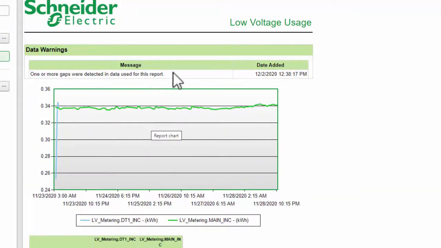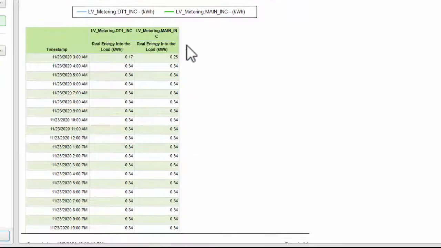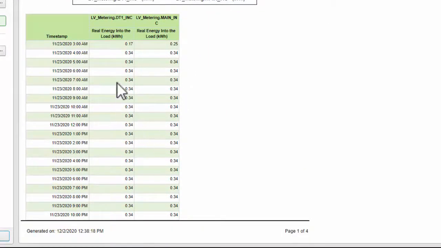First, my report tells me I have some data warnings where the engine did not log any data. Depending on the type of warnings, the report may not be useful at all. Below that, I have the trend chart as requested, followed by the table of calculated data points. Remember, real energy is normally a continuously increasing value, but this report has broken it up into hourly consumption. This is especially useful on simple meters that report energy but not demand.